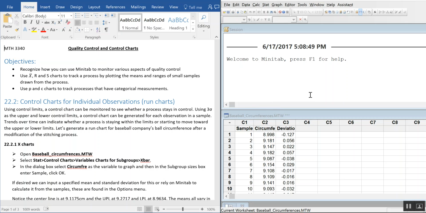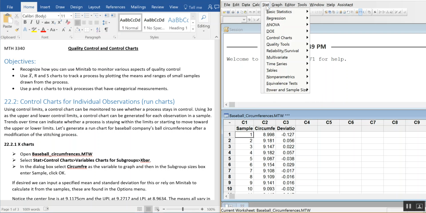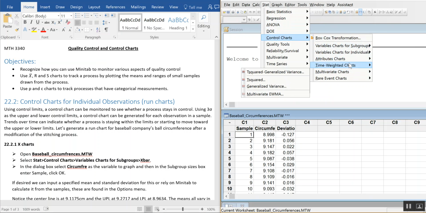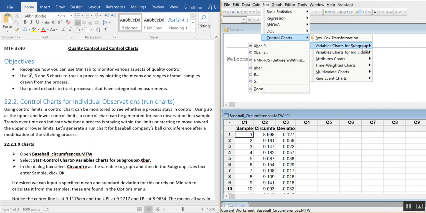So all control charts are found under the same menu in Minitab. If you go up to Stat and then over to Control Charts, there's lots of options here. So the first one I want to do is a chart for subgroups, and I want to do an Xbar. So I'm going to click on this one.